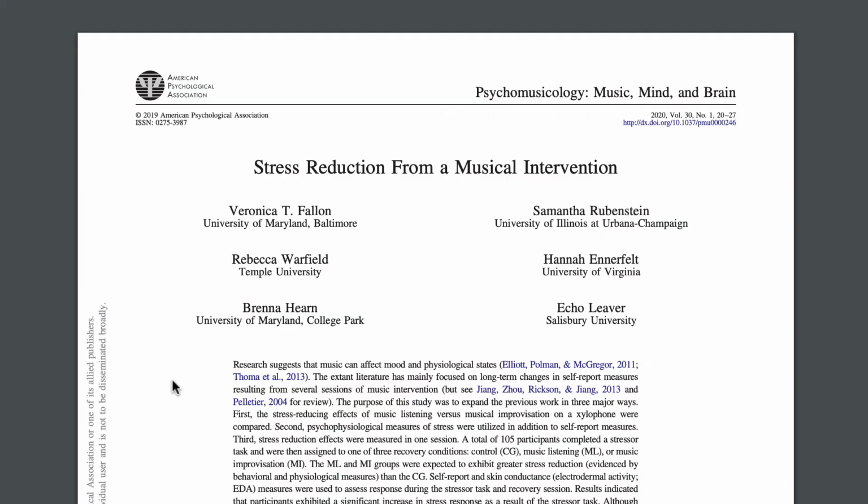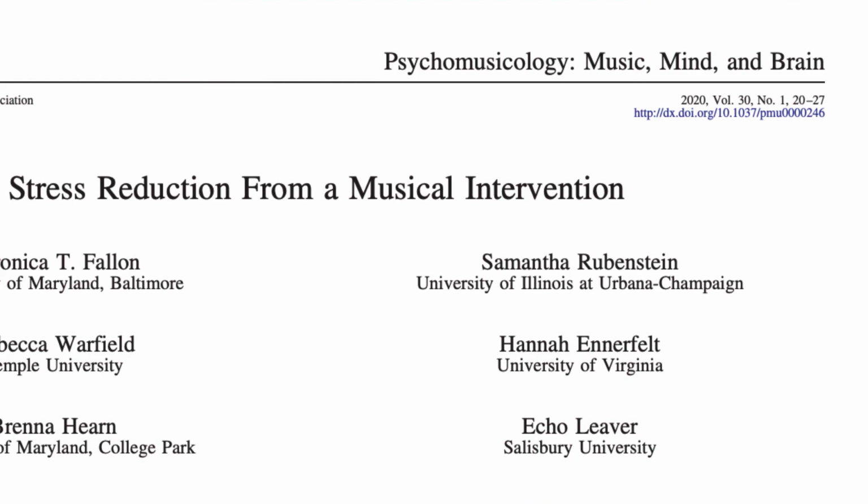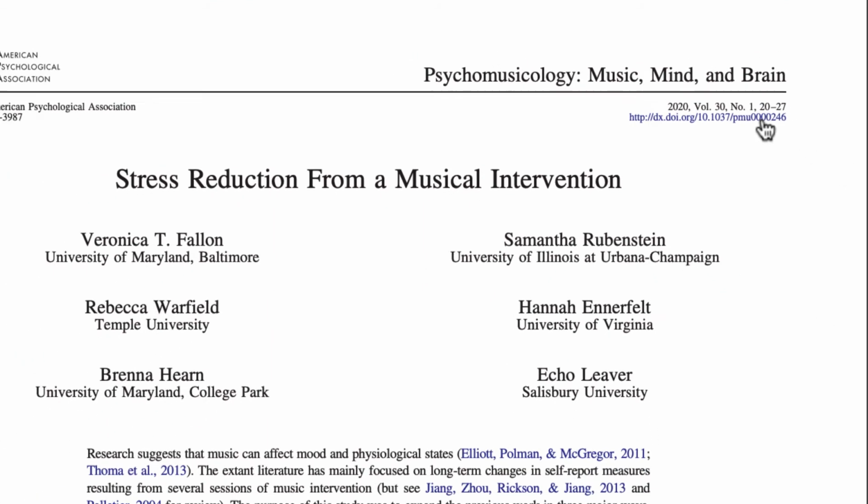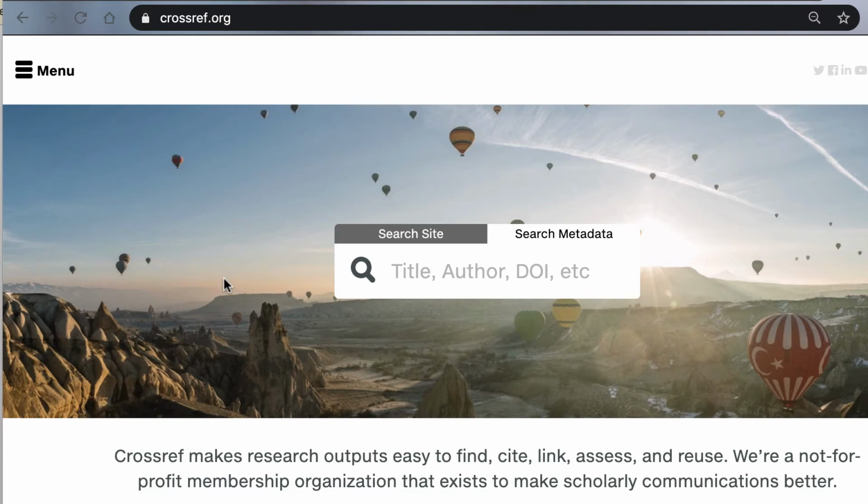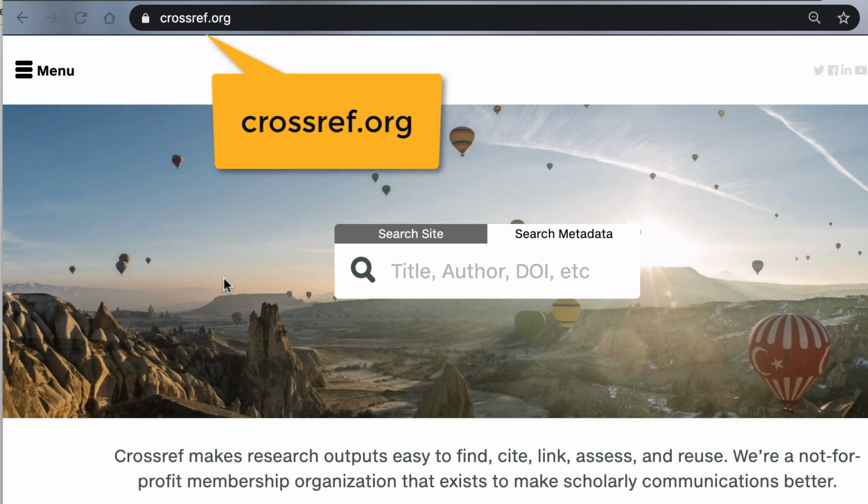If you already have the article downloaded as a PDF, look at its first page. Many publishers, such as APA, include the DOI at the top of the first page to make it easy to find. Last, if you're struggling to find a DOI, you can use the website Crossref to look for it. Crossref is the organization that creates and assigns DOIs. Access their website by typing crossref.org into your web browser.